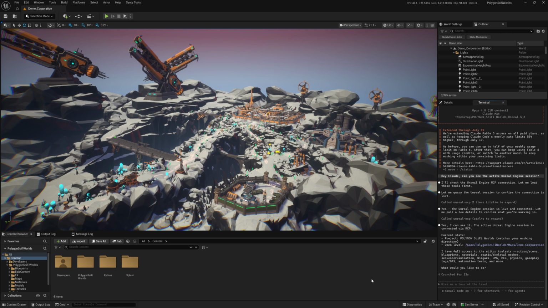The current state is that the Polygon Sci-Fi Worlds is the open project, and the open level is the demo corporation. He also says that he has full access to all the toolsets. We're now ready to work with Claude Code within Unreal Engine itself.